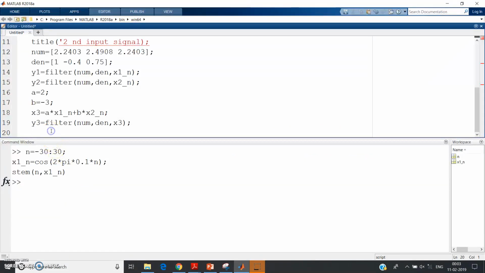So let me define z as a * h of x1(t), which is y1, right? Because it is the filter output of x1. See this line. So a y1 plus b * y2. So according to theory, y3 should be equal to z. That's what we have to prove, right? Now what do you do in MATLAB to prove that y3 and z are equal? We will subtract those two, y3 and z. It should come as 0 if the system is linear, because y3 should be equal to z.